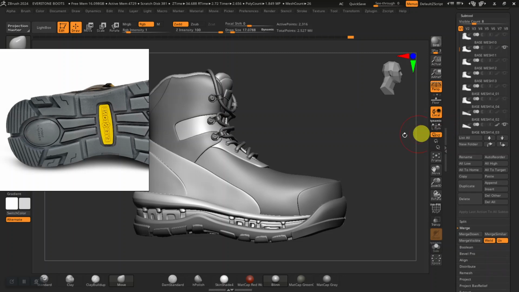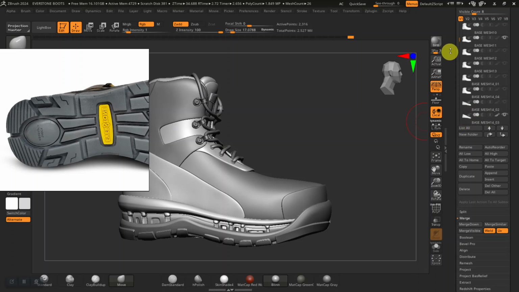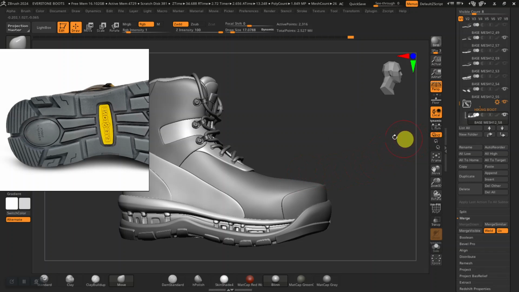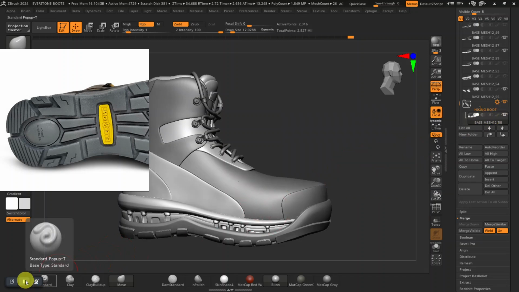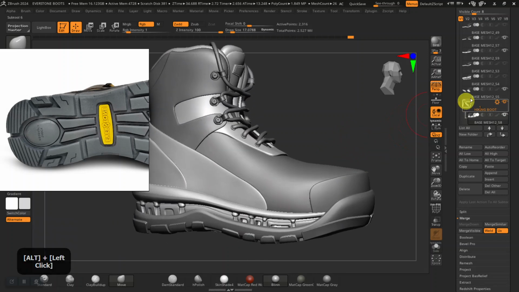So I'm going to go over and then all the way to the bottom subtool. I'm going to create a new folder. This folder is going to be named Ike Boots. We already have something in there, this sole. I just need to get everything in one folder first, and then we can move on from there.